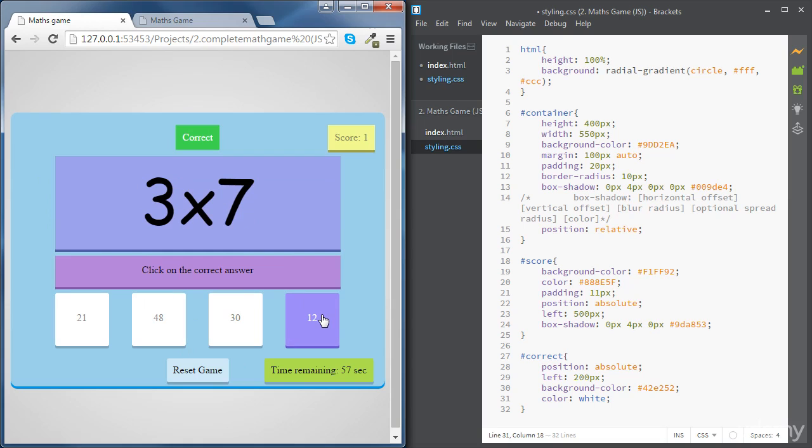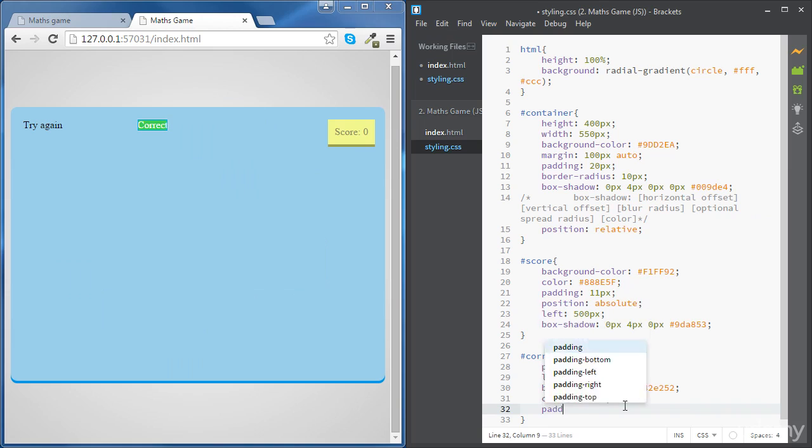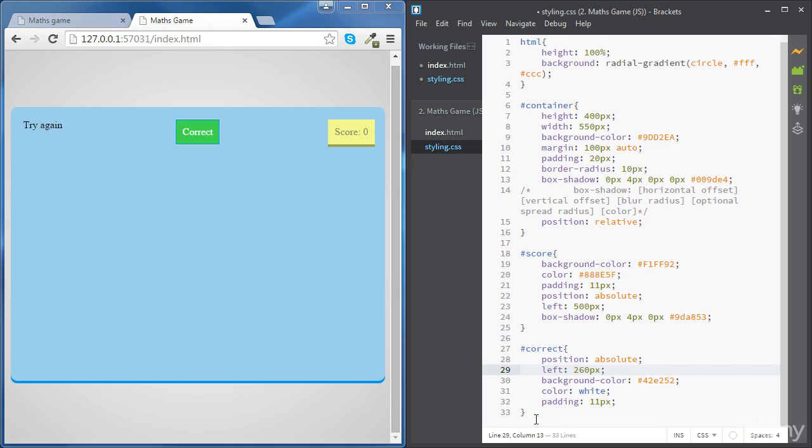That's how it is. And let's add some padding, so that we can have some space between the text and the borders. So I'm going to go for 11 pixels, just like we did with the score box. That looks fine. And now let's adjust our left property so that this is positioned in the middle of the container. So let's try 250 or 260. And that looks fine.